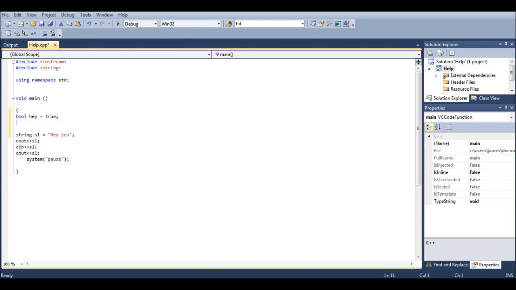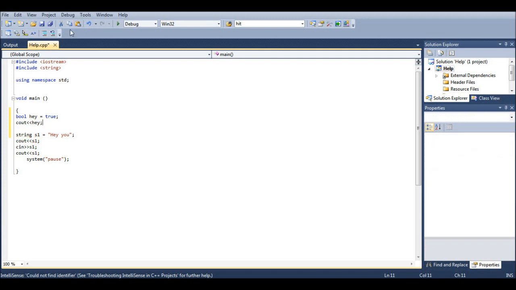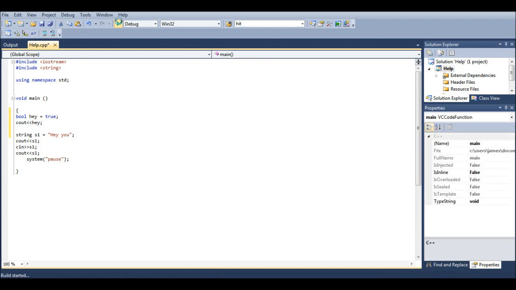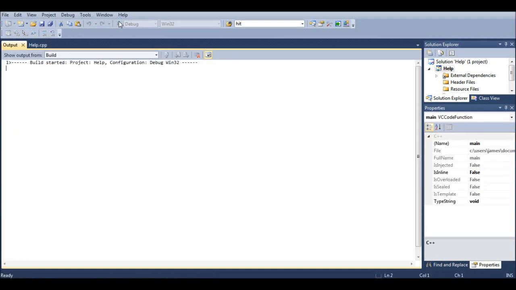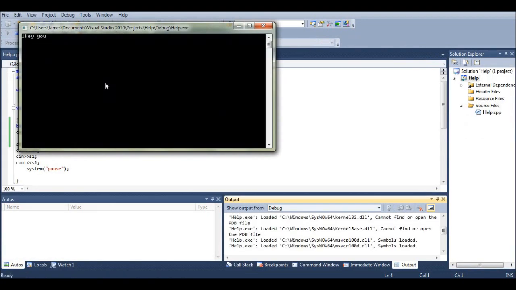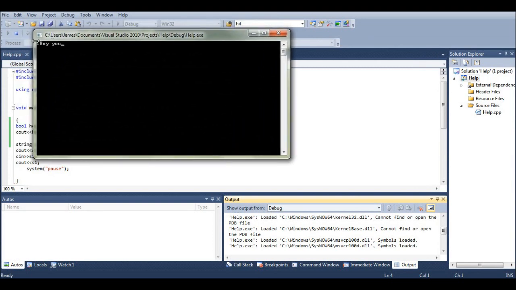And then if we tell it to cout hey, we will see that it's equal to 1. Getting very sloppy code writing. We'll run that. It's taking a long time to build. There we go. Look, 1 because it is true. You can see the 1 there. Hopefully this is recording. Got a weird blinky mouse.